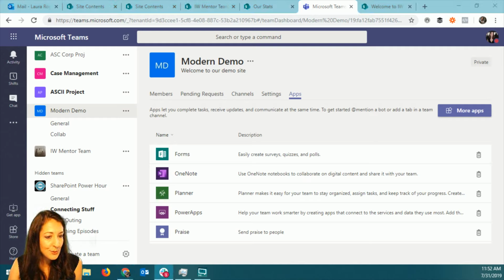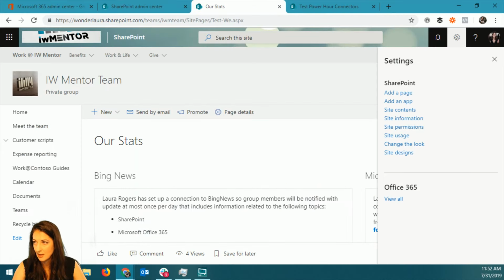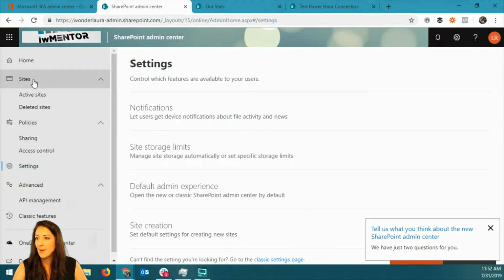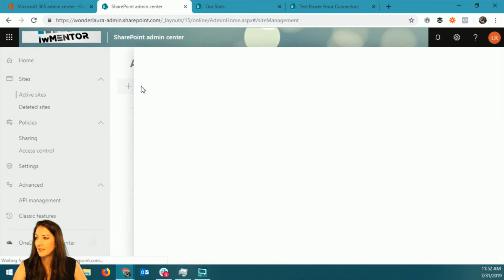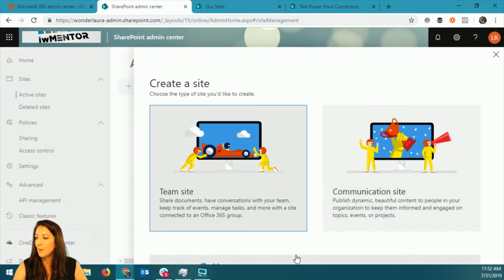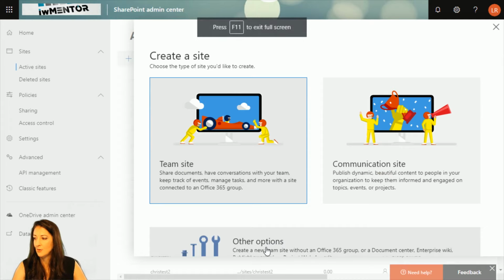Is there a difference between a team site created in the SharePoint Admin Center and a SharePoint site created when you created a team in Teams? Are they the same thing? I'll demo that and explain the answer. When I go to the SharePoint Admin Center and I create a site, y'all don't pick this other one down here that's got all the extraneous stuff, the old stuff.